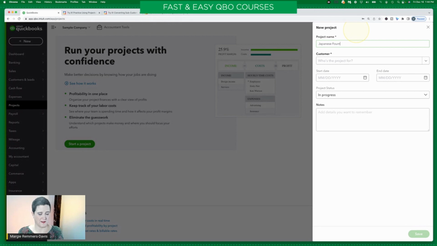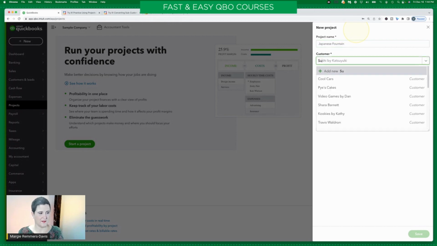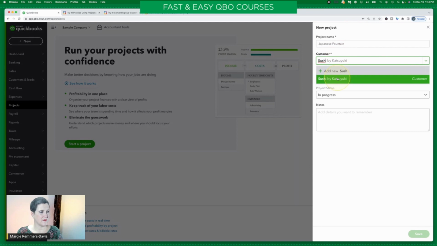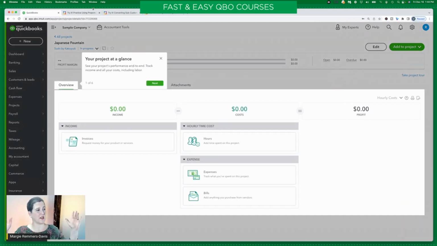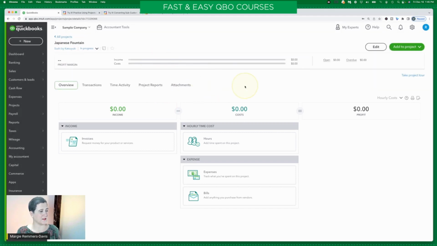Japanese fountain, sushi. Okay, and we're just going to click Save. So now we have our first project. Yay! All right. We're going to just close these because they want to tell us all about fun. So you'll see that as we build this project and have income and expenses for it, all of this will update and you'll be able to see quickly what the profit margin is, which is right here. So that's really cool about projects.